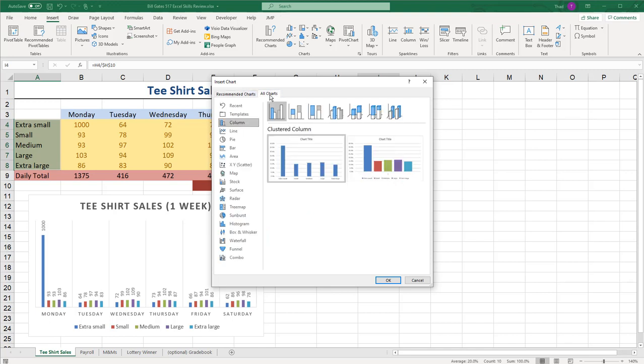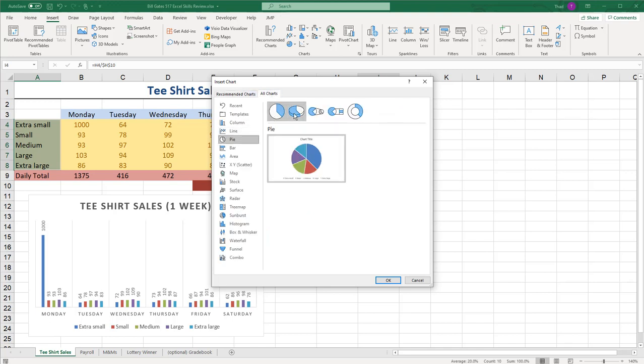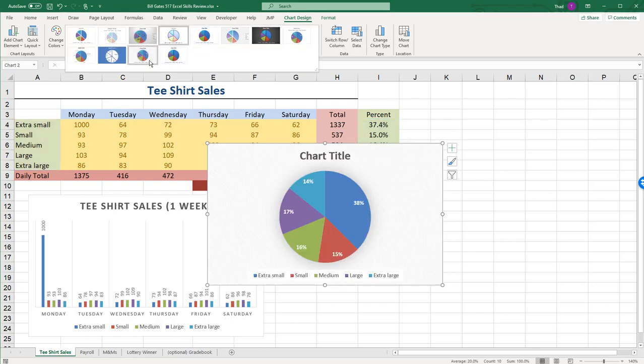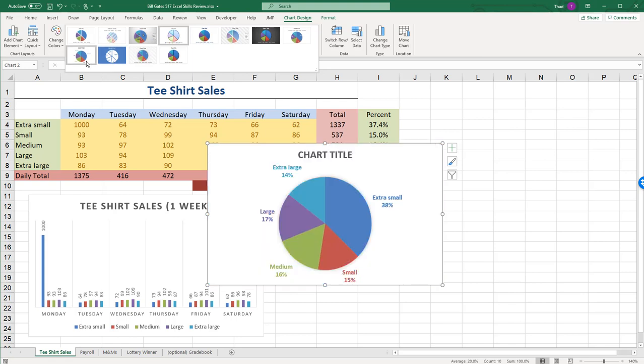If I want to go under All Charts, I can find that there are other charts. I might want to do a 3D pie chart, or some of the other guys might want to do a donut chart. But I'll do the basic pie chart here. And again, when the chart is selected, the handles let me know the chart is selected. There are some built-in default chart styles that I might like and might want to use.